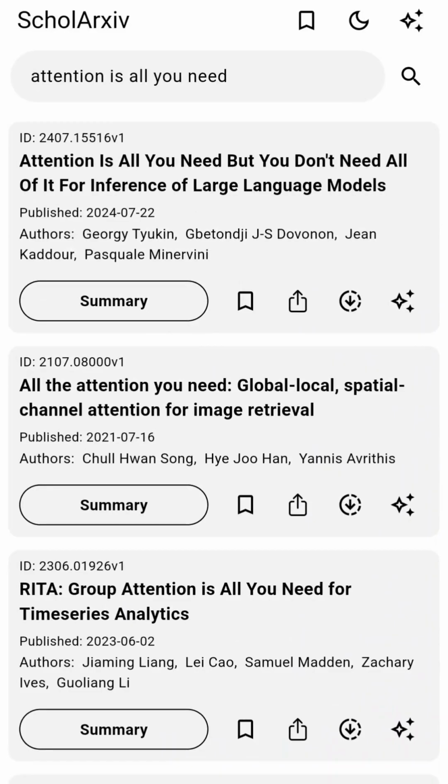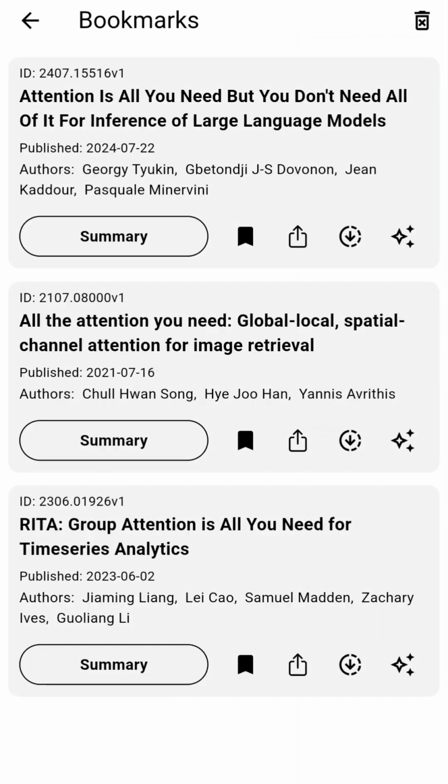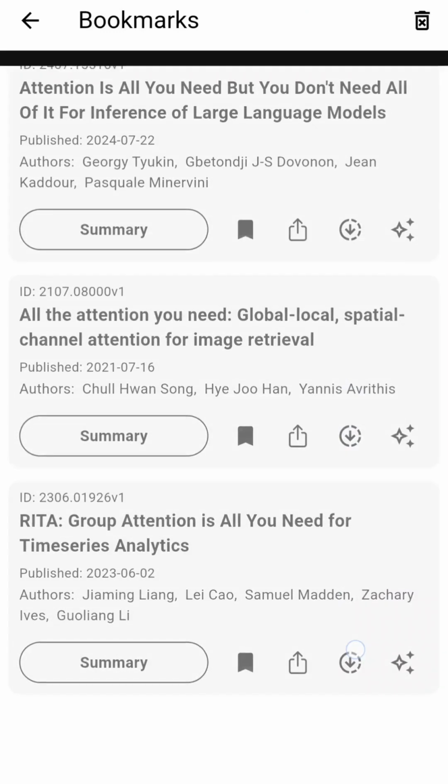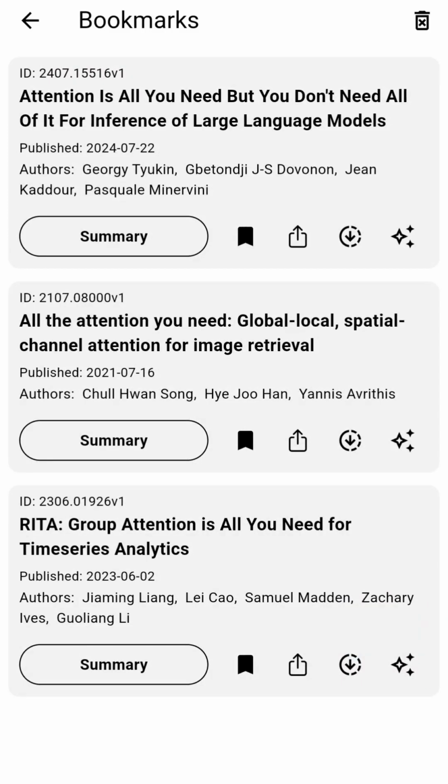The other button you're going to notice is the bookmark button. So I am going to bookmark these first three, and at the top right there's a bookmark icon, and here are the papers I've just bookmarked. So here they are. I can remove them, or I can do them all at once. So all I have to do is just click on the trash icon, and they're gone.